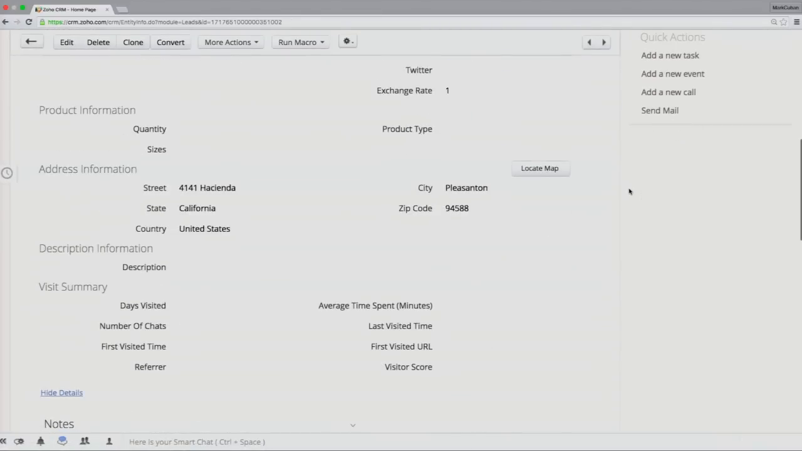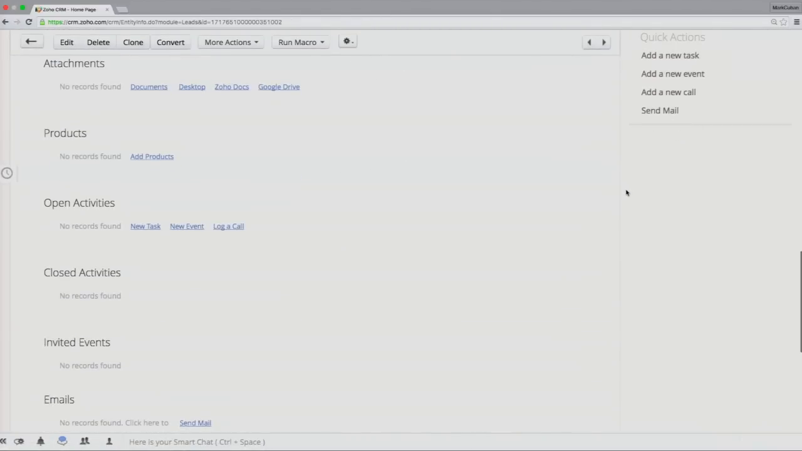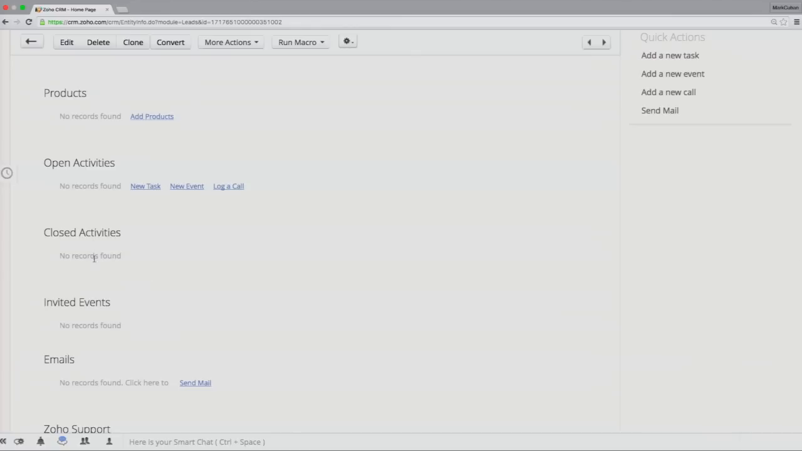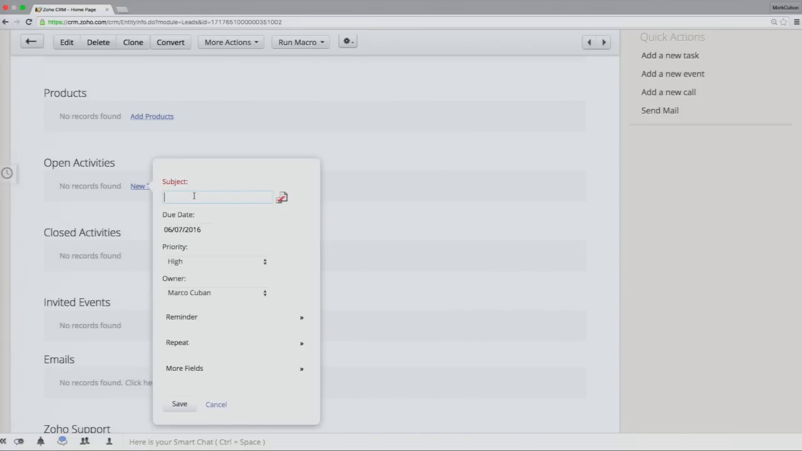You don't have to do so. You can go the more complicated route and scroll all the way down and add it from here. Either way, it's going to do the exact same thing. So we can enter in information, choose a due date, and then if you are not on a trial, you can add a reminder through pop-up or email.